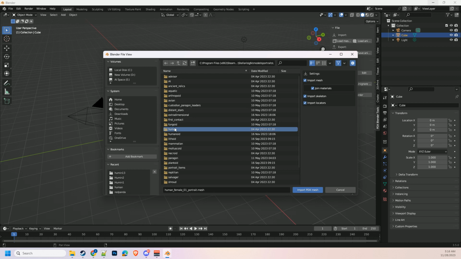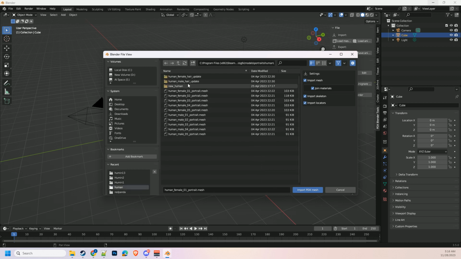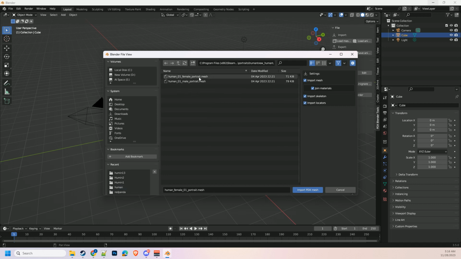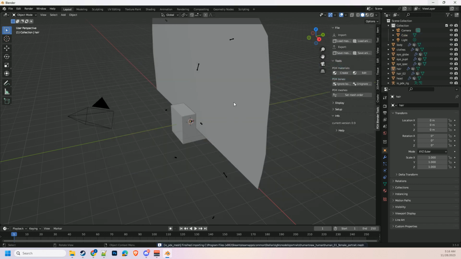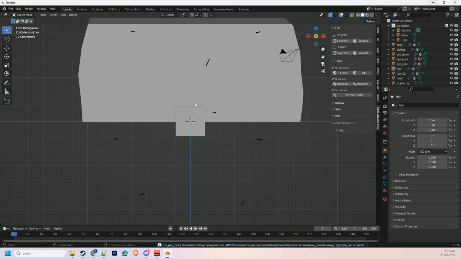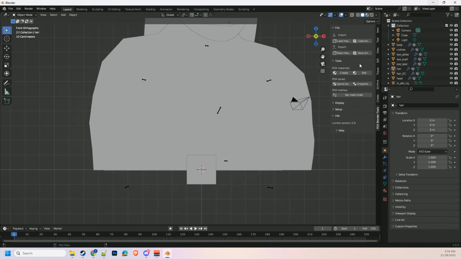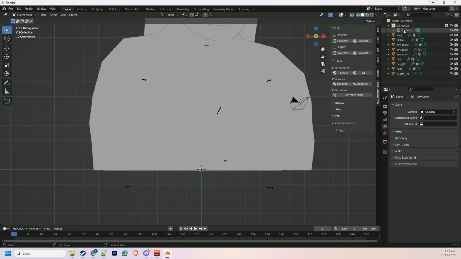You could grab human, for example. You have all these human ones. You got the new human mesh. For example, we could just click on any female one. The mesh already popped up. Good. We also have the light, the cube, and all this. We need to delete those. Get them out of our collections.